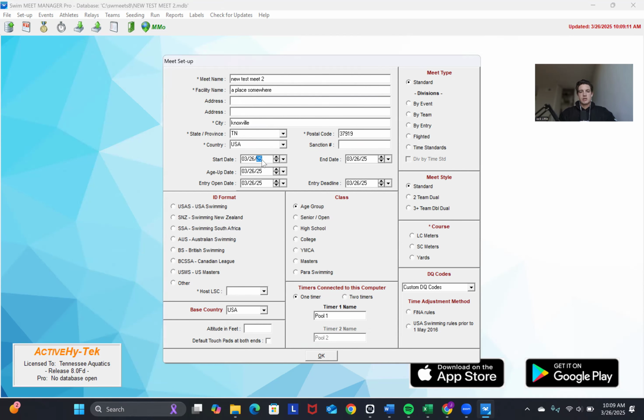The start date and then the end date are obviously whatever date the meet's going to be on. So say it starts today and then ends on the 28th. The age update's just going to be whatever the day of the meet is for most of the meets. And then entry open date, whenever you want the entries to open, I usually just keep it for whatever day I create the meet because when I'm sending this out to coaches, they get it when I want them to get it. There's no reason to do otherwise.